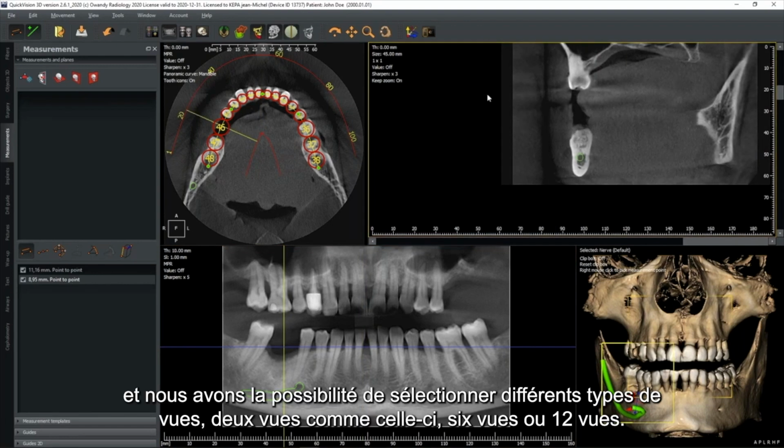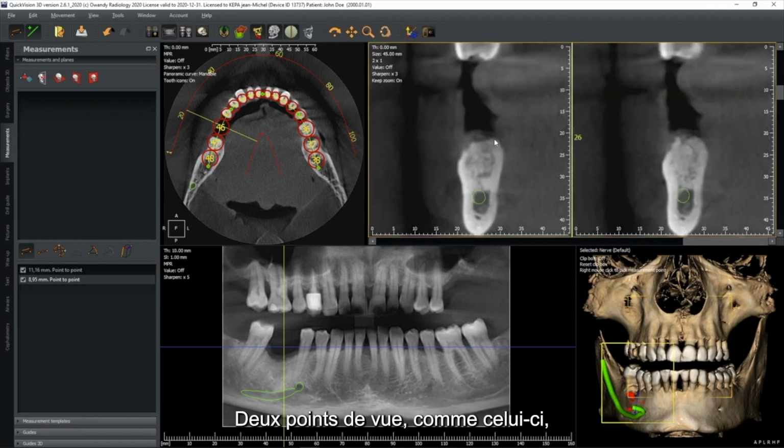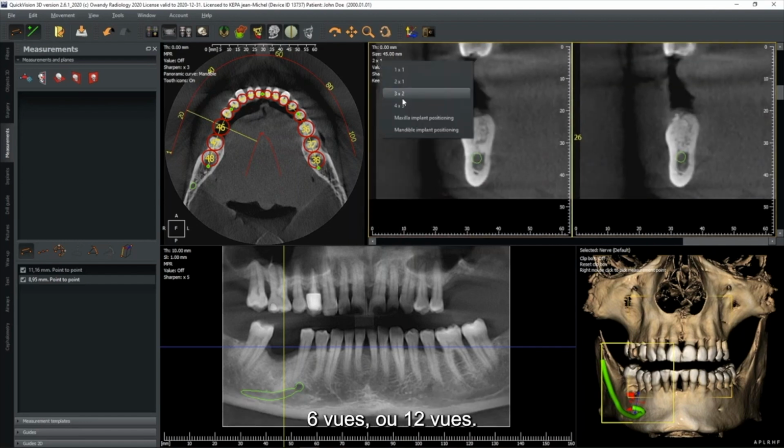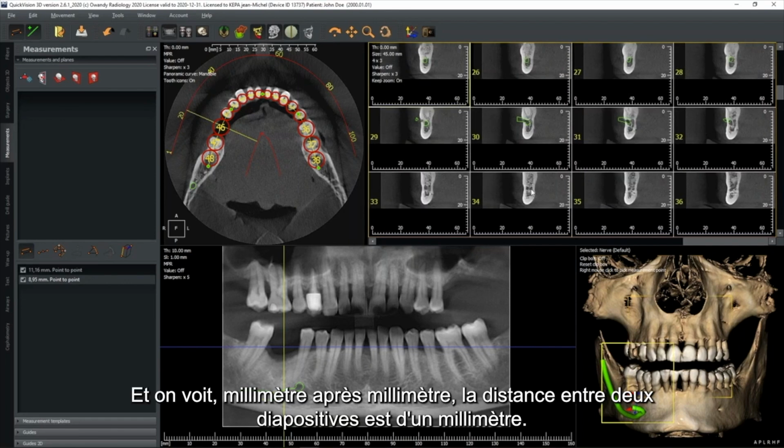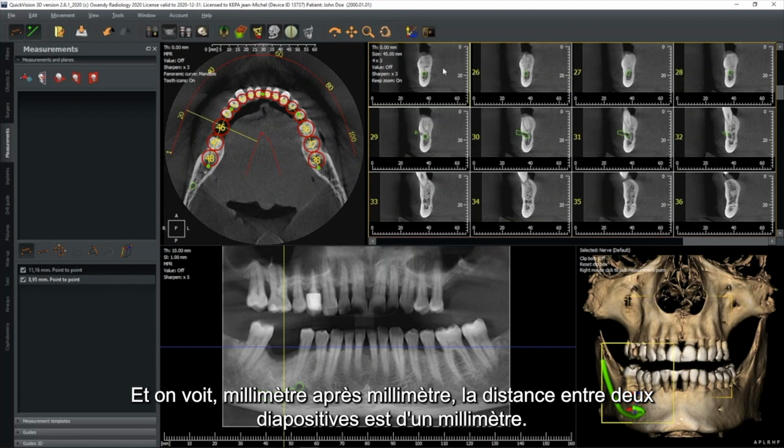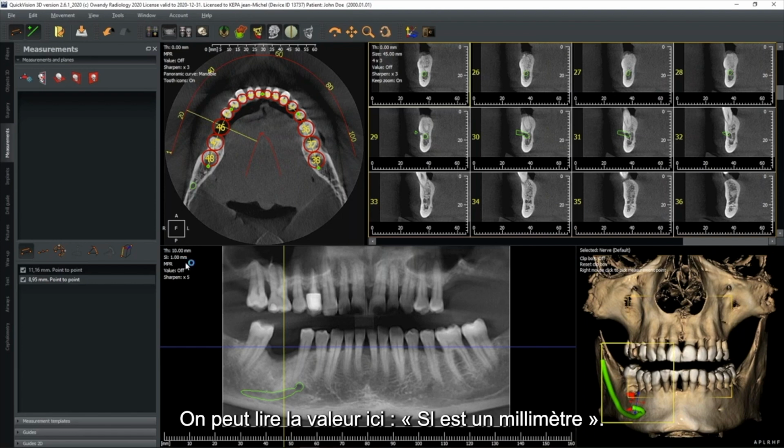And we have possibility to select different kind of view. 2 views like this, 6 views, or 12 views. And we see millimeter after millimeter, the distance between 2 slides is 1 millimeter. We may read the value here, SL is 1 millimeter.